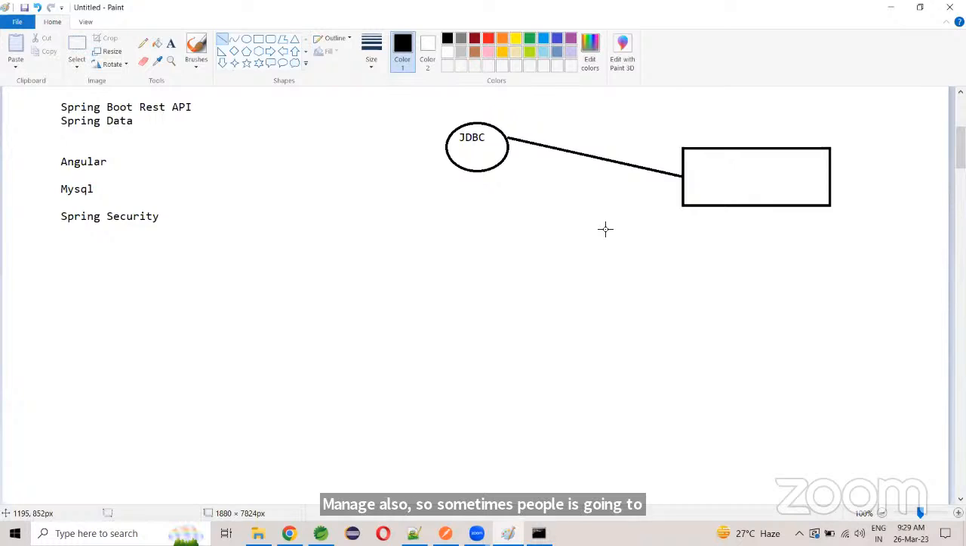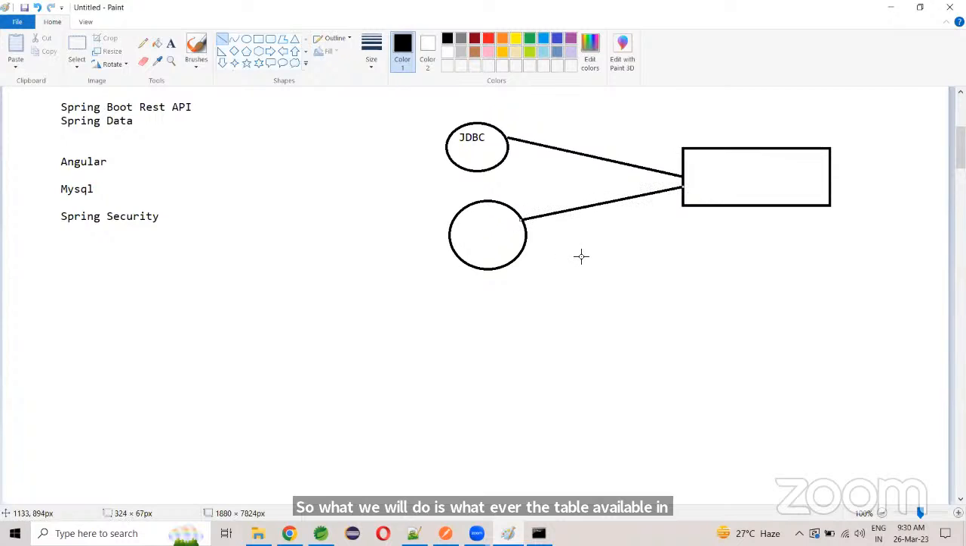Sometimes people struggle a little bit, so that's where the ORM tool was introduced. What this ORM tool does is, boss, you don't require any kind of database knowledge. Whatever table is available in your database, I will represent in the form of an object for you. That is the meaning of ORM, object relational mapping. The ORM tool will represent the table in the form of an object.